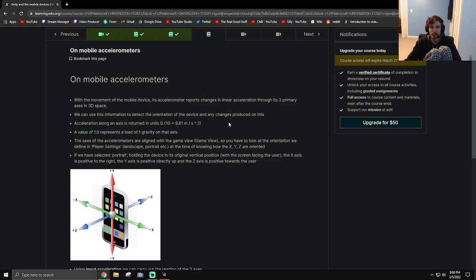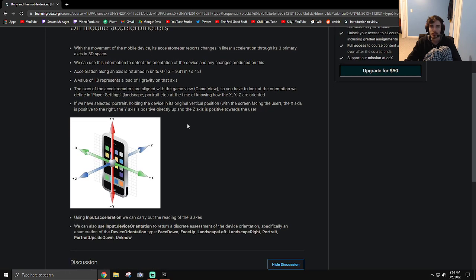The axes of the accelerometers are aligned with the game view. So you have to look at the orientation we define in player settings. If we have selected portrait, holding the device in its original vertical position.